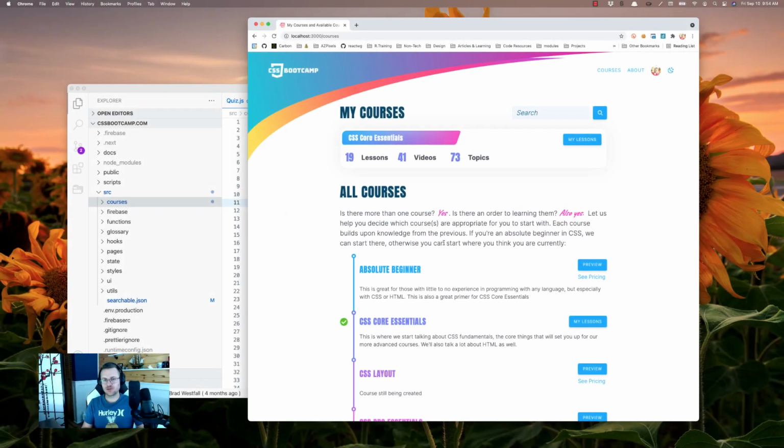Hey everyone, just wanted to give you a little preview of CSS Bootcamp and a particular feature that I've been working on. This is a test that you can take to see if you grasp some of the material, and some of the cool things that I did in React to make it all work.